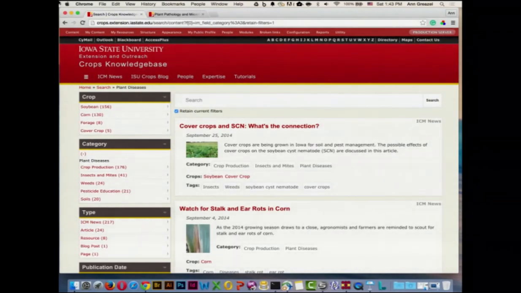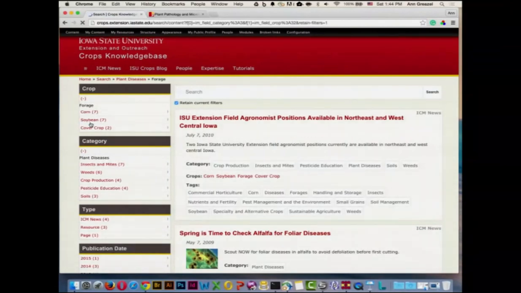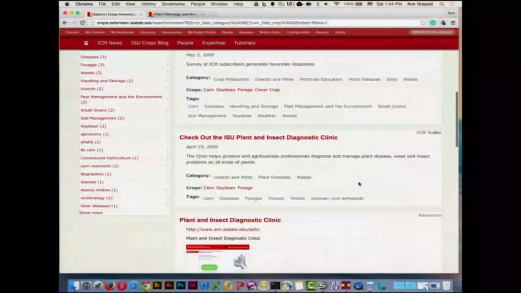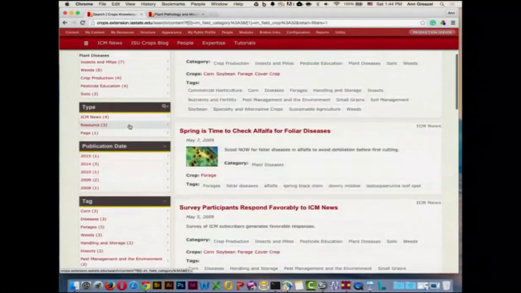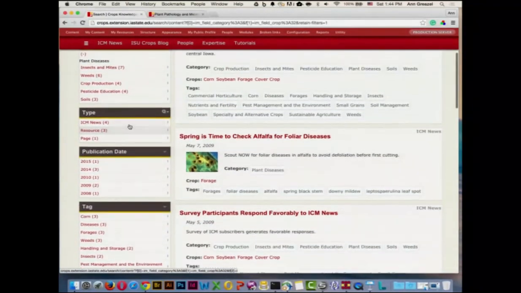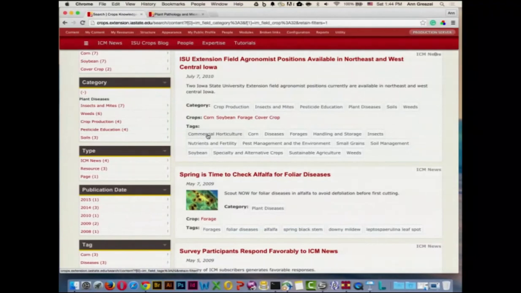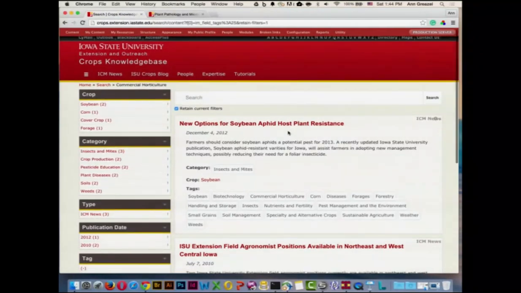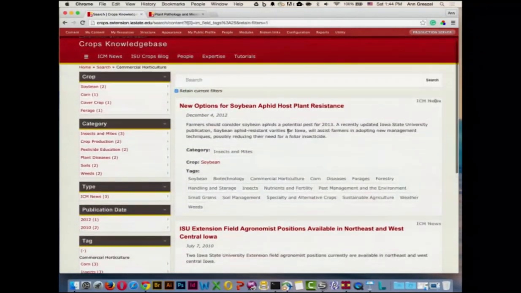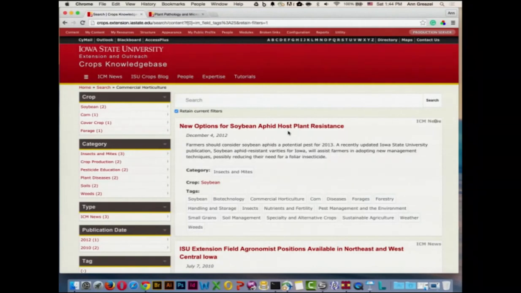We can see just the plant diseases, which is currently selected. So we can see, say, the forage pieces of content that are within plant diseases. And these are also clickable as well. So the tags are there, and you can continue to filter down on a tag. If you want to see just the things that are tagged Commercial, for example. So it gives people multiple ways of interacting with the content.